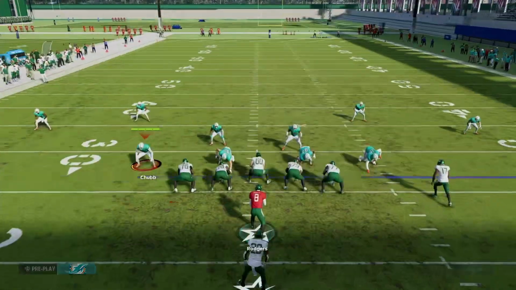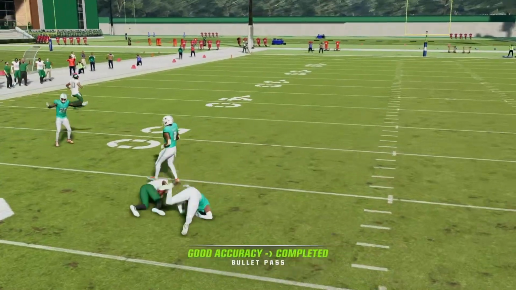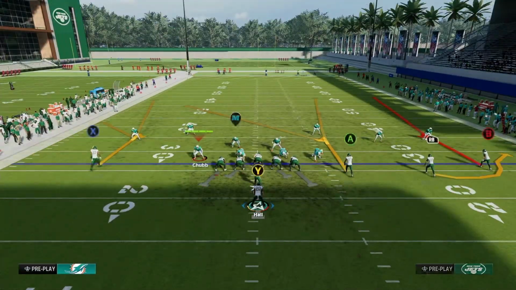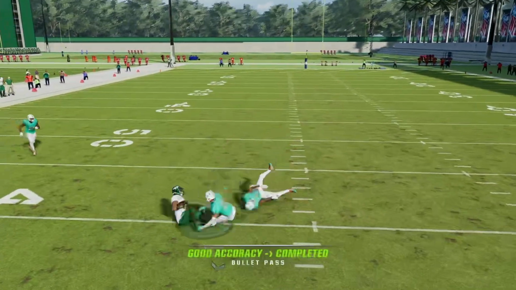And then pretty much the only other read is Garrett Wilson here. But you have to be careful because once again we are blocking six. So that backside safety who's manned up on Brees Hall, he can come over and kind of play robber in the middle of the field. But as you can see, you can still fit it in there.